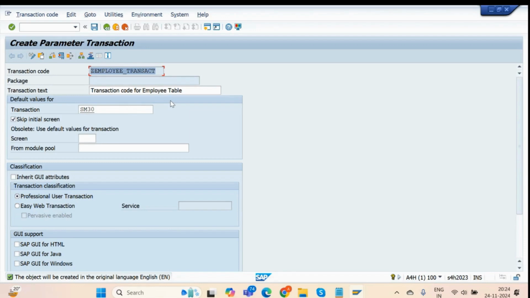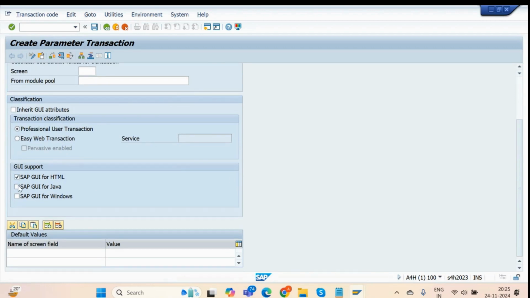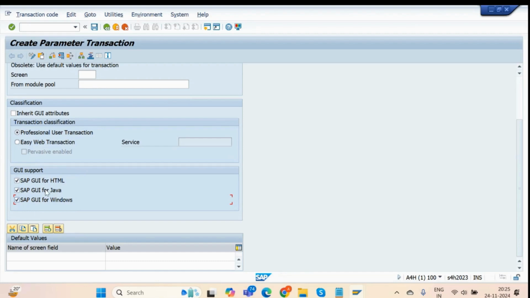Now two important things. GUI support. Always when you create any transaction code, please enable all the GUI support, because it is possible that some of the users using the SAP system might be using some other GUIs which we don't know. At that time they might not be able to use this particular transaction code if all the GUI support is not enabled. So please enable all the GUI support.